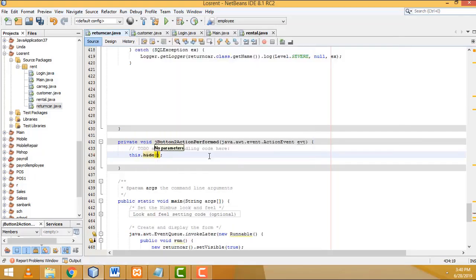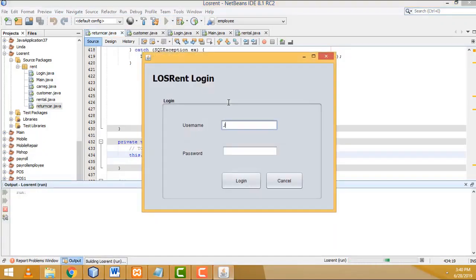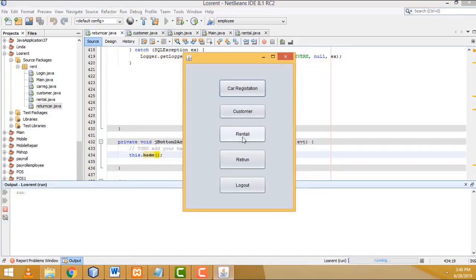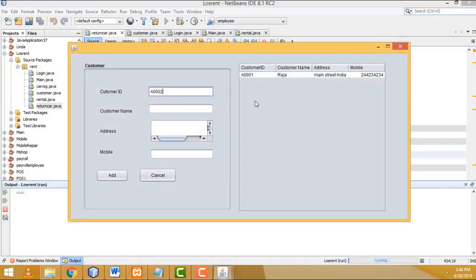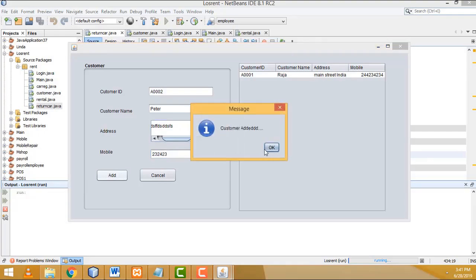Now the project is completed. Now let's run the stuff. John 123. Here I am going to rent a car. Only one customer I registered. I am going to add another customer, John, Peter, address, mobile number. I write some address here, mobile number, add it, customer added.